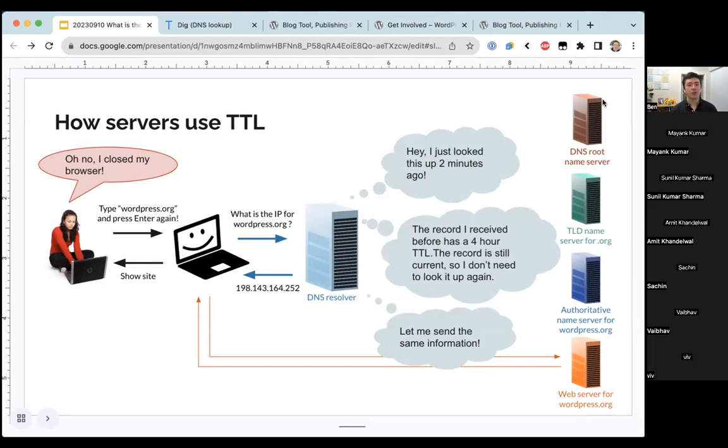And then the DNS resolver skips connecting to all these DNS servers and instead just sends the information it has already stored in itself back to the computer. So this is good in a few ways. First of all, it saves time because every time you have to make a call to a server, that takes time. So by having a time to live value, the DNS resolver is able to process information more quickly.